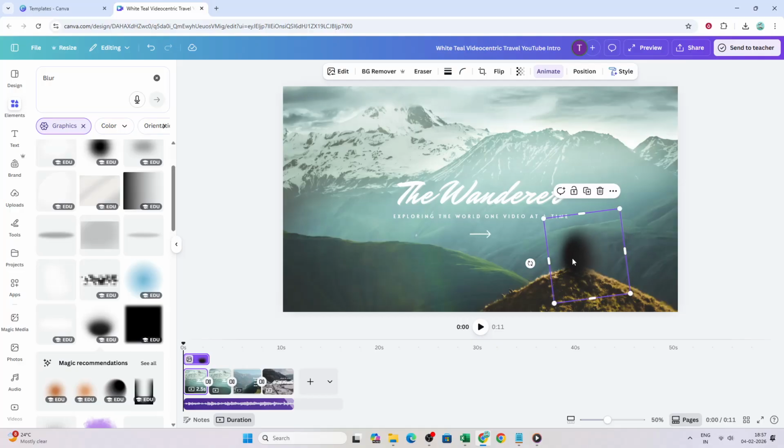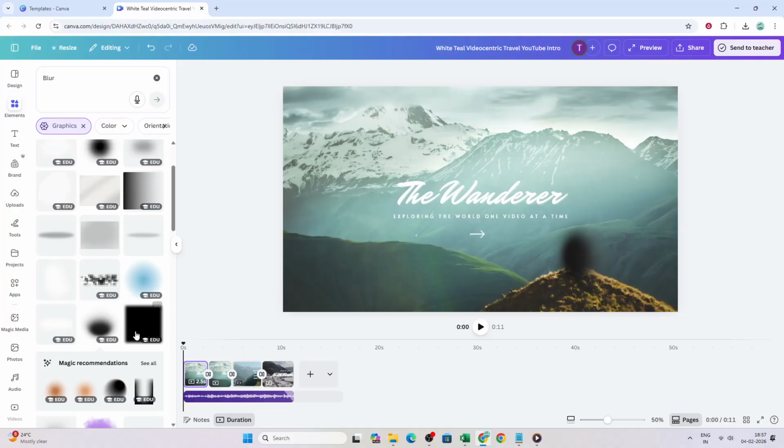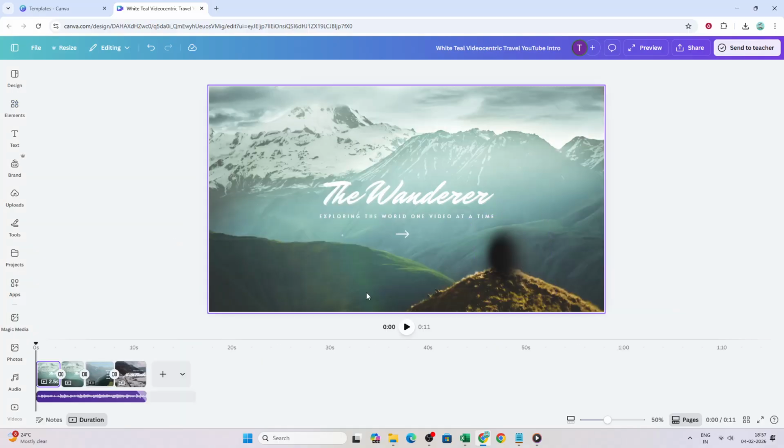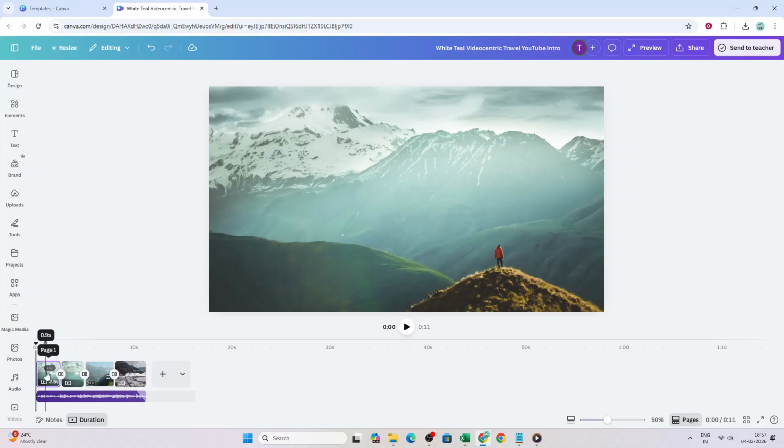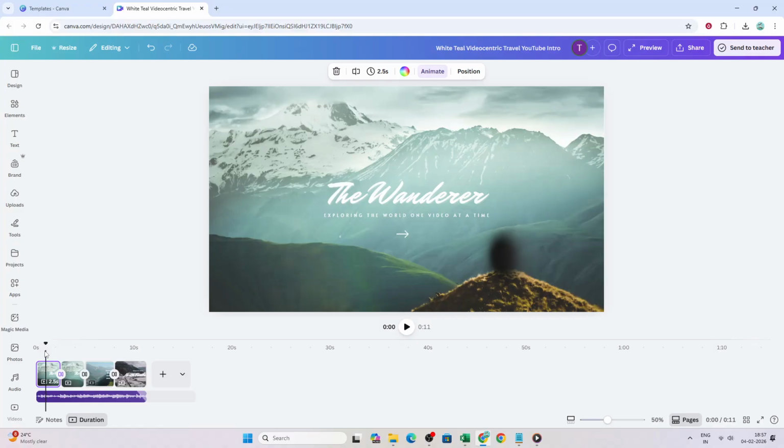Make sure the blur sits above your video layer so it's visible. Newly added elements typically do, but if needed, bring it to front. Take a moment to nudge it into place with your arrow keys for precise alignment.